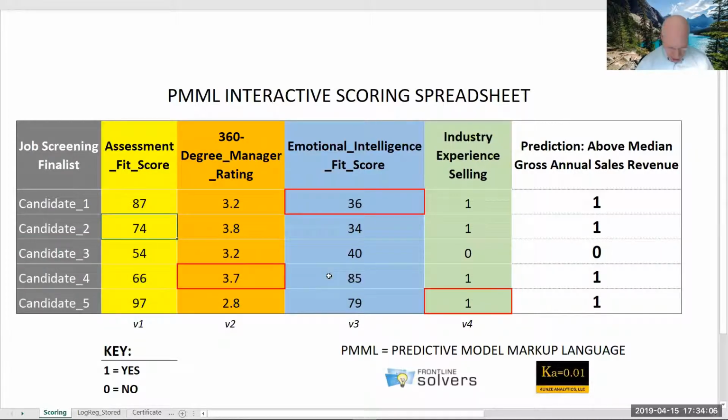Now if we change some of the information, now we lowered the assessment score here for candidate 2. For candidate number 1, let's say 35, okay, that goes down. Candidate number 4, 3.7 is actually a threshold, and if we change candidate 5 to 0, so this is an example of a spreadsheet that is interactive and that actually helps us very practically implement machine learning through modeling.